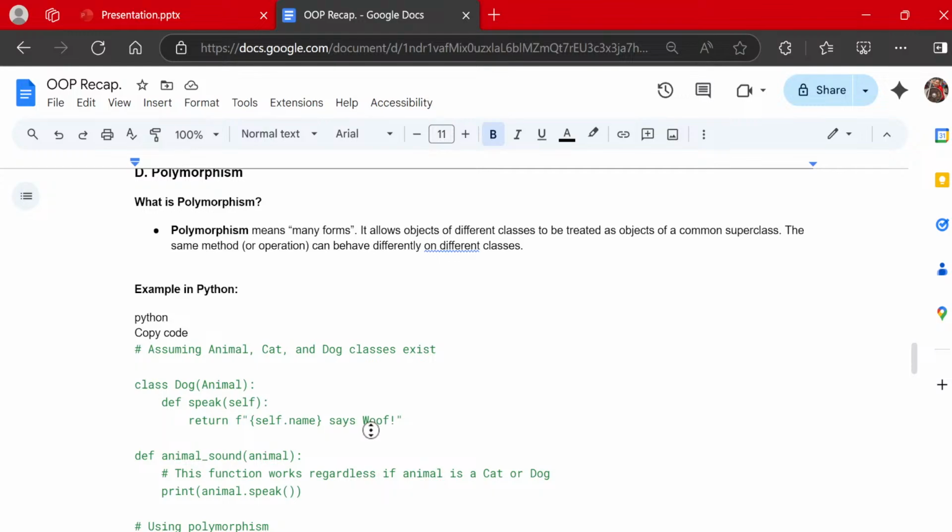Polymorphism, let's go through this quickly. Many forms. It allows objects of different classes to be treated as objects of a superclass, and the same method can behave differently on different classes.